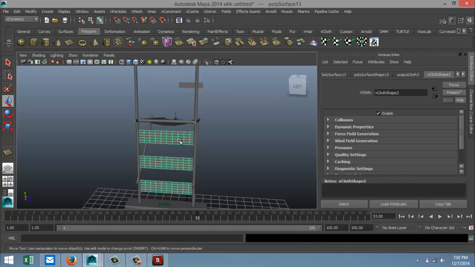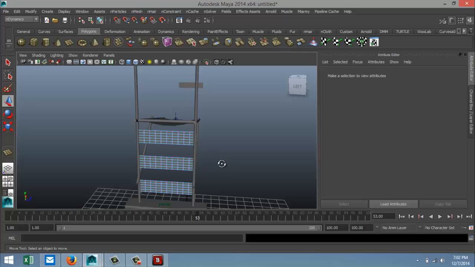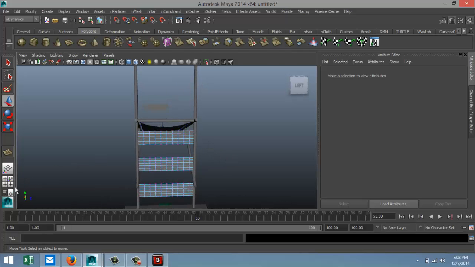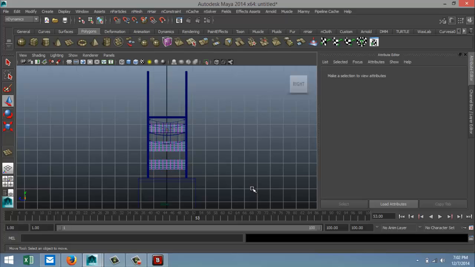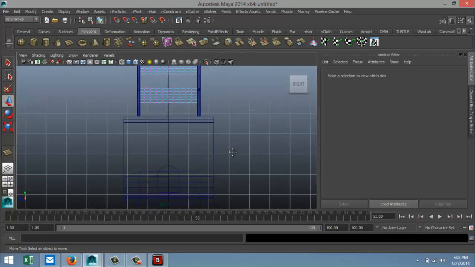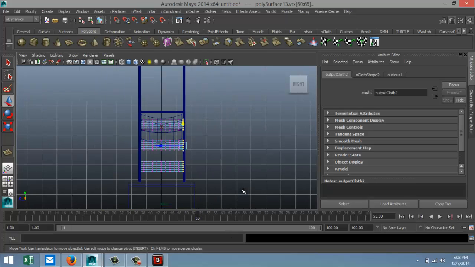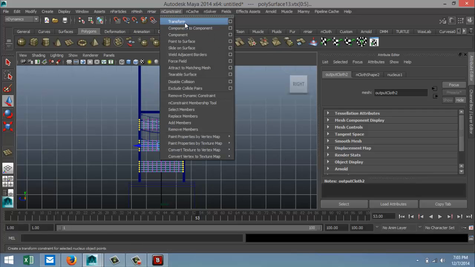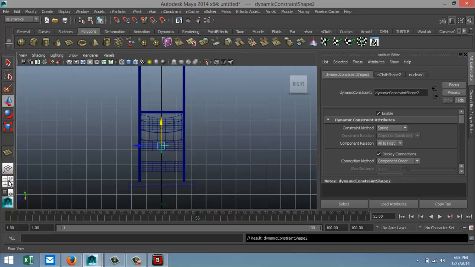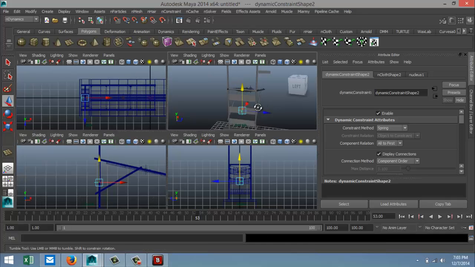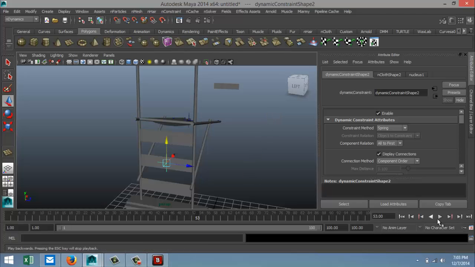Select them again, right click vertex. And we're going to drag select the outer vertices, and we'll do that from this view here. So we should be able to drag select all these and shift drag select all these like so, and go to end constraint and transform, and then we're going to hit play.